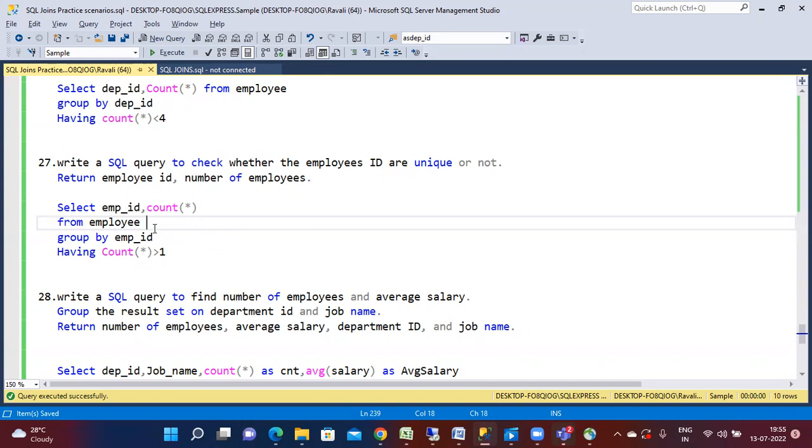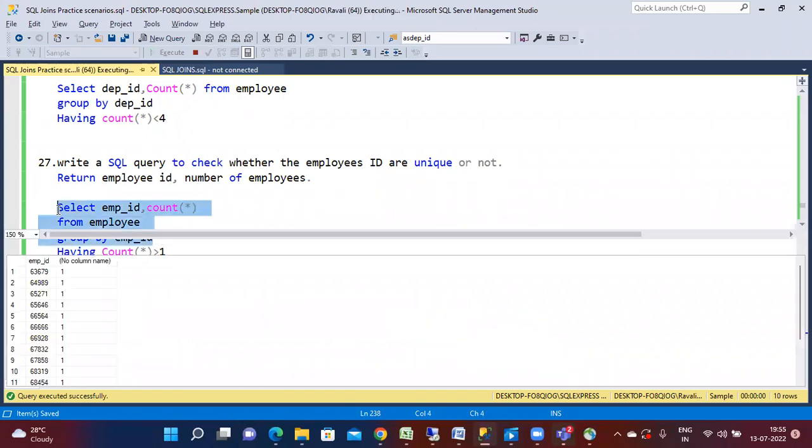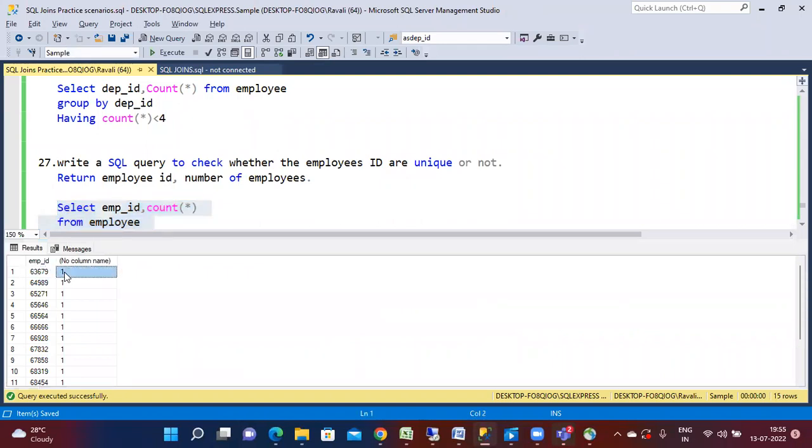If any employee ID has a duplicate record, then it will show it. See, till here, without the having clause, what it is giving is that for this employee ID we have only one record. So no employee has 2 records in this table. Suppose any employee has 2 records, then here it will display 2.